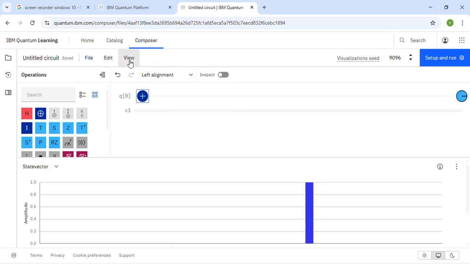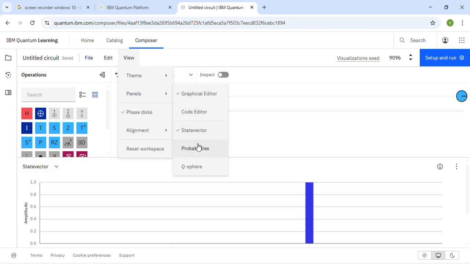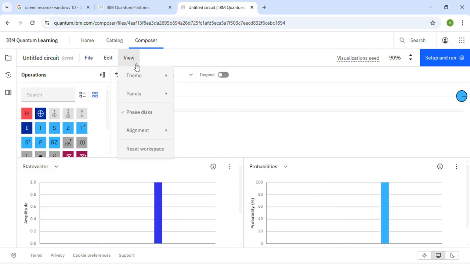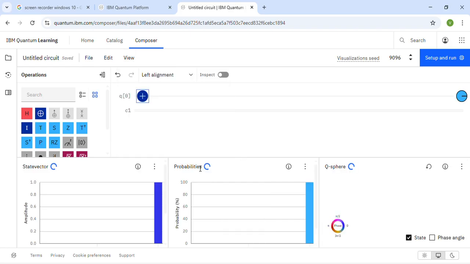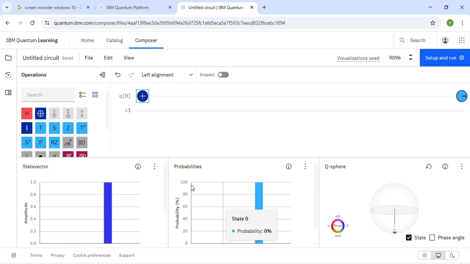This is the state vector I want, and probabilities, and one more here, the Q sphere. These three. Okay, you can see now. This is the first state vector. Which state have I taken first?